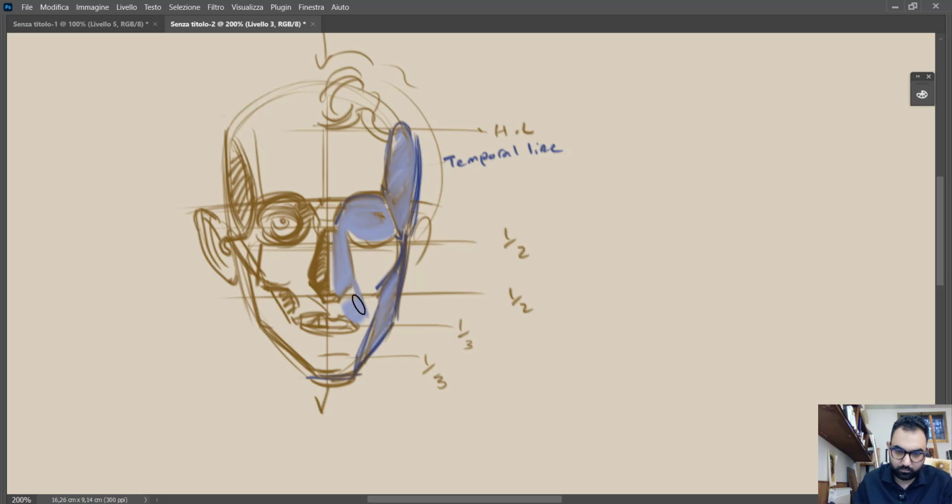I'm just trying to show you the structure of the face as well, and the planes that are really important. And on top of that, then you can add details if you want.